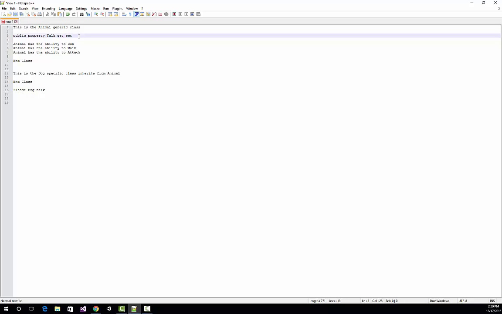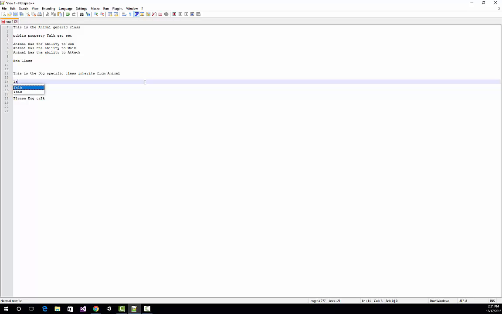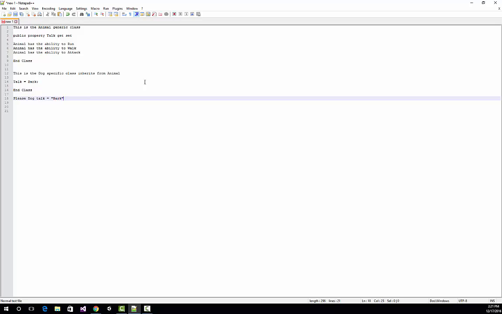So when you tell it animal has a public property of talk, and you can get or set it, that means you can set it to something and you can get it. So now what we can do in dog is, instead of defining the property, we can make a method, but I'm not going to do method yet. I'm just going to stick with English for now. You can just do talk is equal to bark, and that's it. And when you say please dog talk, it's going to spit out the string bark, or the value bark. Let's just say value. Let's forget about quotes for now.